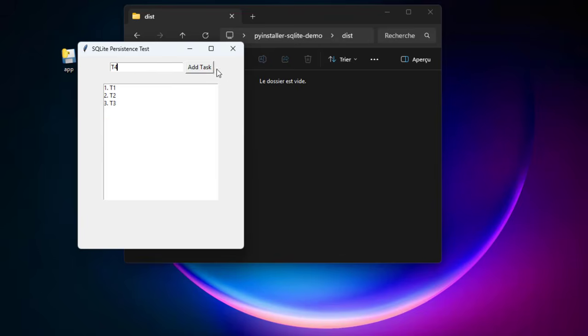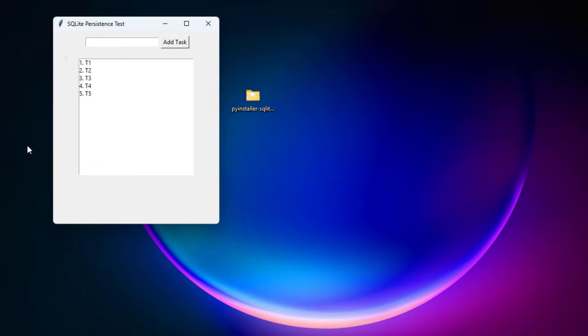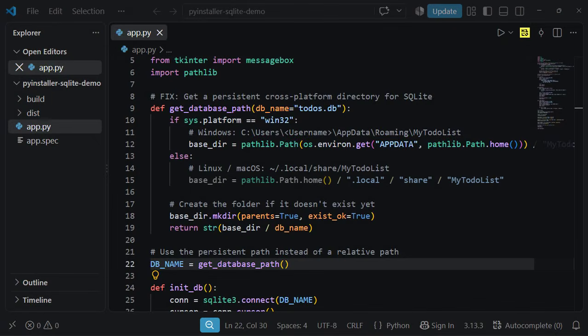Let's add two new tasks, T4 and T5. If we close the app and reopen it from anywhere on our computer, all our data stays completely safe and persistent. By using a dedicated directory like AppData instead of relative local paths, your SQLite database remains completely persistent across restarts, updates, and different launch locations.